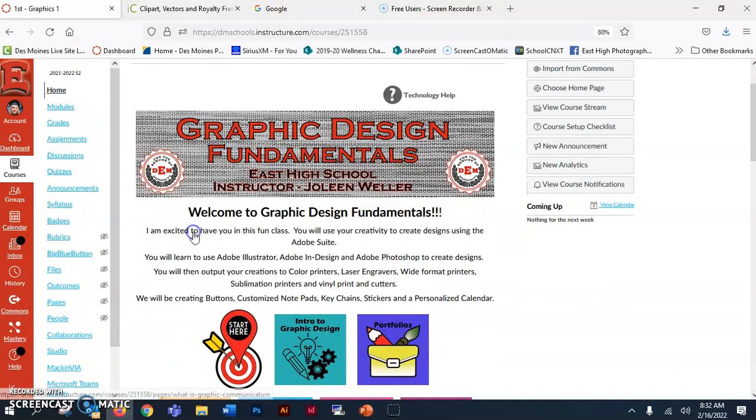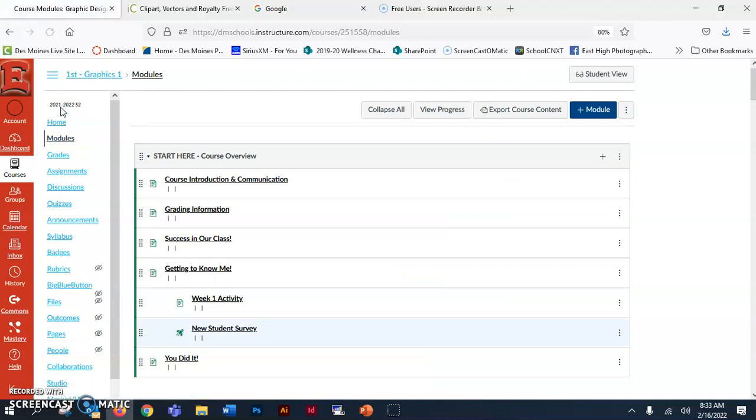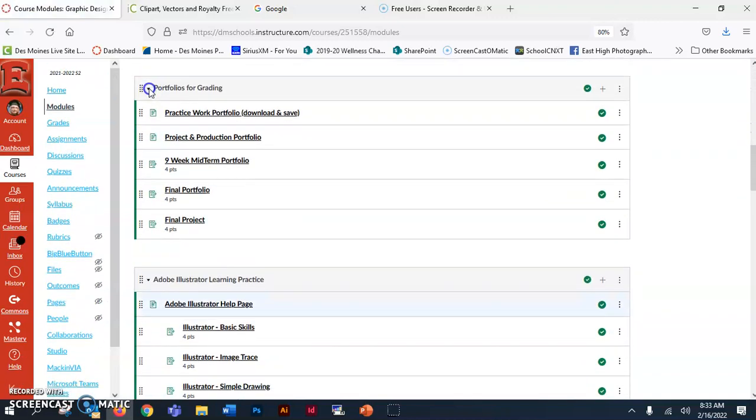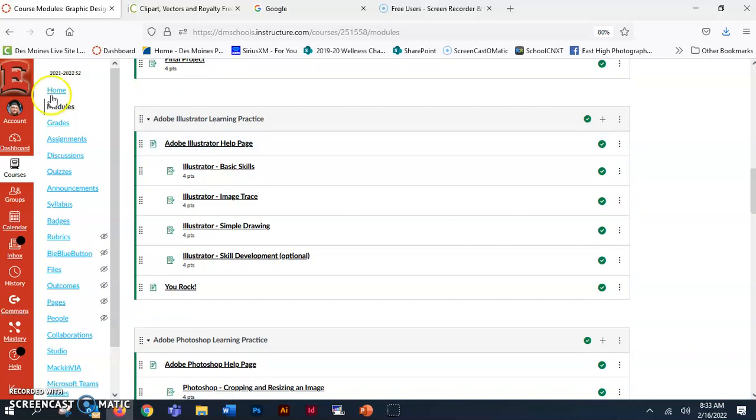If, when you're looking at, we'll say modules, we're right here in the Illustrator Learning Practice, if it's tabbed in, that's an assignment. Okay, that means you turn it in from that page. So I'm going to go to my basic skills page.